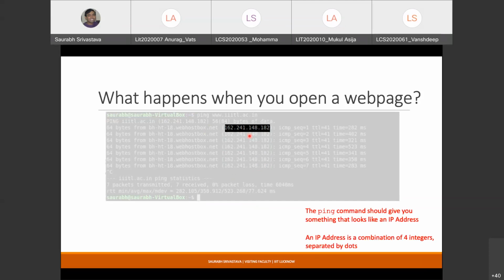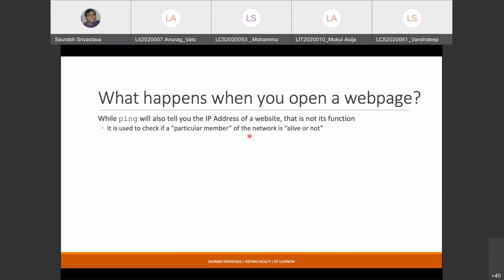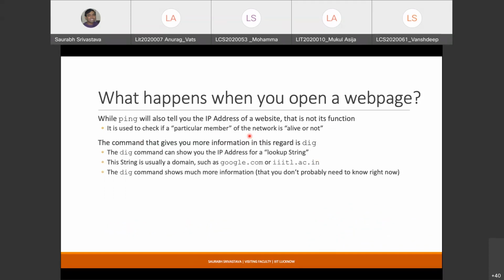And by the way, an IP address consists of four elements like these. I think most of you already know that it's not an accurate way to describe what an IP address is. There are many ifs and buts associated with it. But for now, just assume that an IP address is essentially four small integers separated by dots. Now, this ping command is not really supposed to be used for checking the IP of some remote location. The more appropriate command for doing this is the dig command.